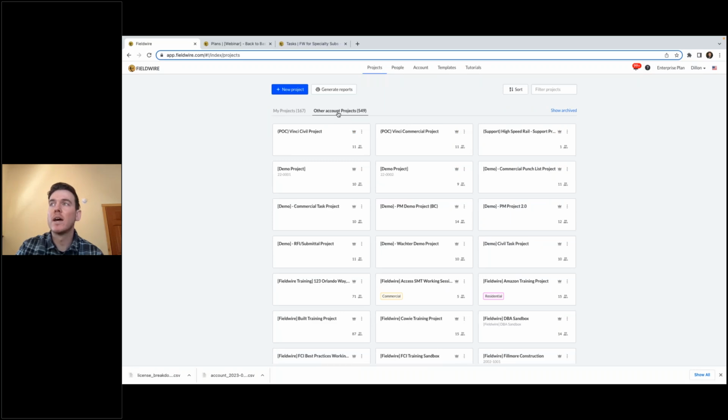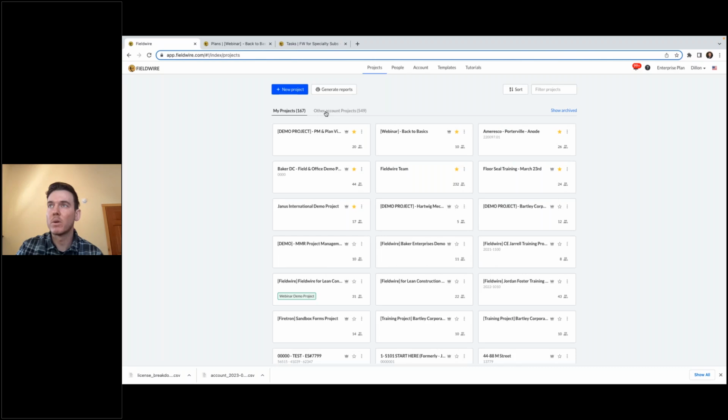So these are ones that I have access to because I'm an account manager, but I haven't been invited to. So I have to invite myself to those if I want to access them. And then below here, we have all of our different projects. Each tile is its own project, and we have some basic information for each one.